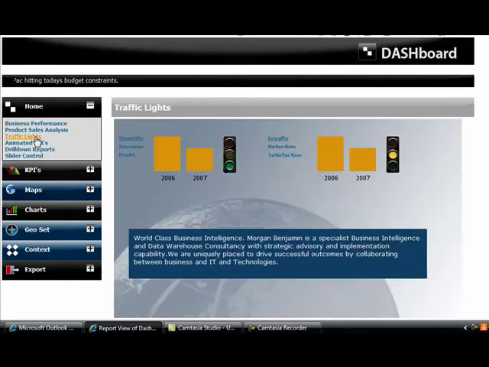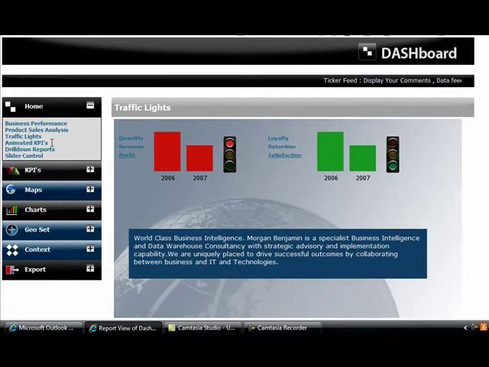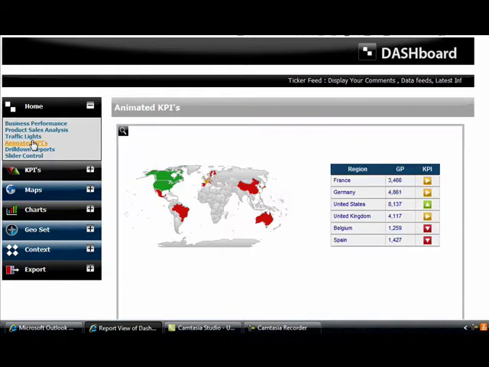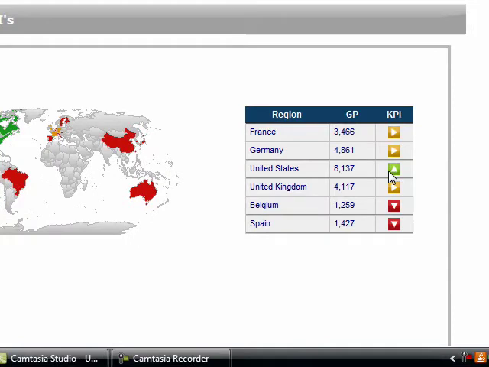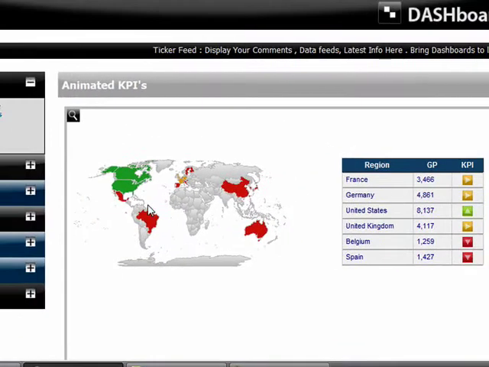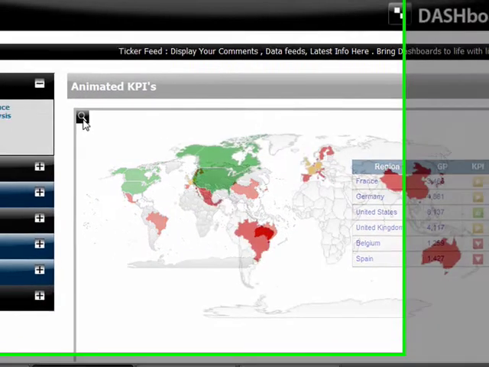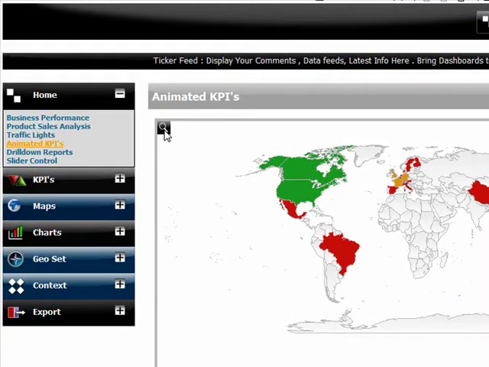Another element we do are the traffic lights. Here we can see quantity sold for the year is good. If I go on to revenue, revenue's amber, not so good. Profit is red, again not so good. In this example, we have animated KPIs to draw the user's attention to certain elements. We also have zoom functionality where we can focus in on specific charts or areas.